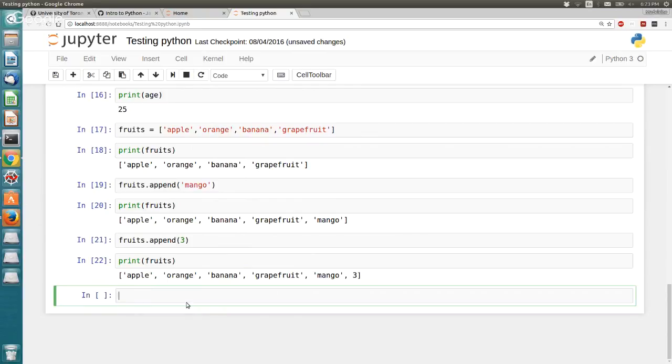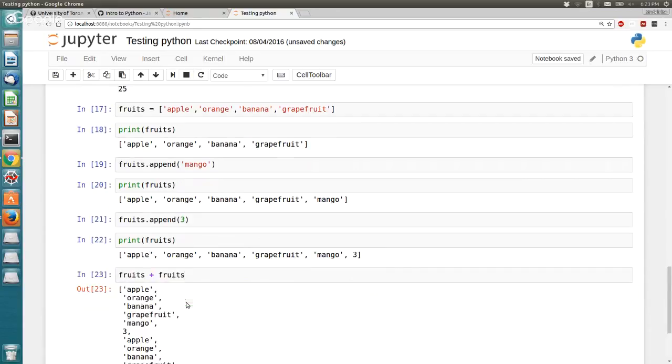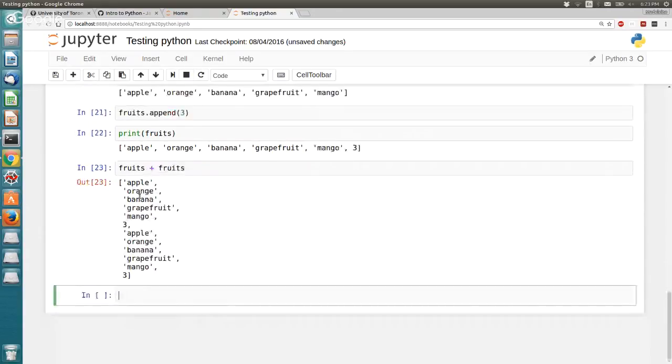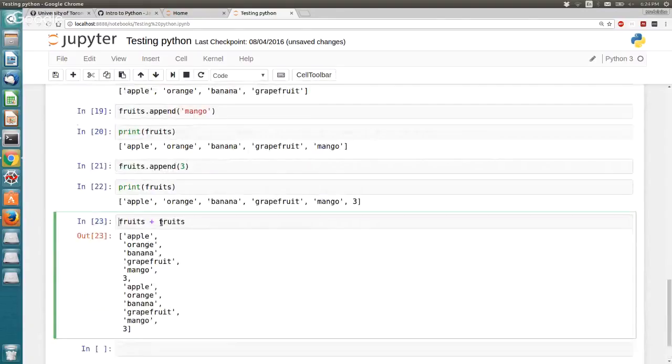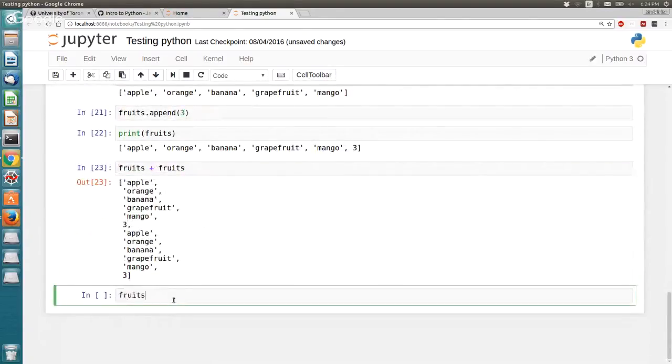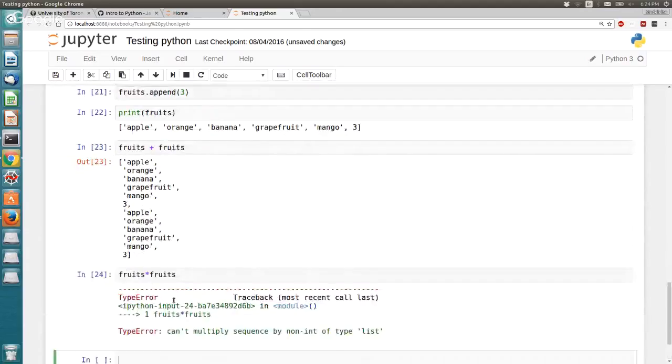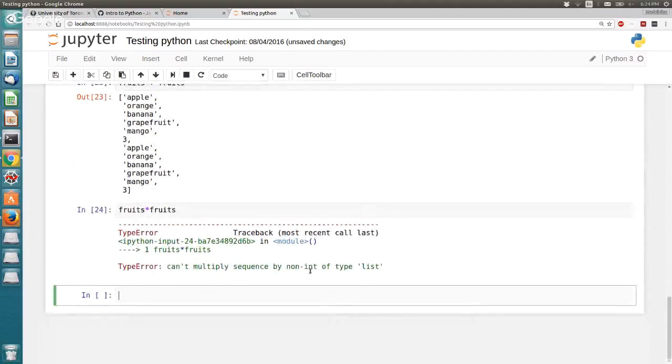Okay. You can do math on lists. So if I did something like fruits plus fruits, what do you think is going to happen? Twice as long. And what's going to be in it? Yeah, exactly. It's just the first copy of it, and then it adds a second one on the end. I don't think you can do weirder math. Like if we did fruits times fruits, I think it's going to be: can't multiply sequence by non-int of type list. Okay, can't do that.